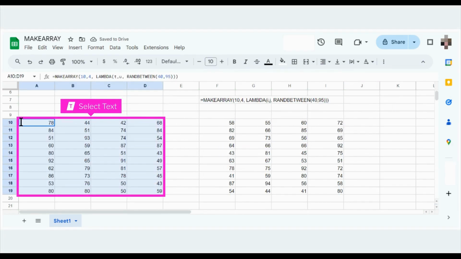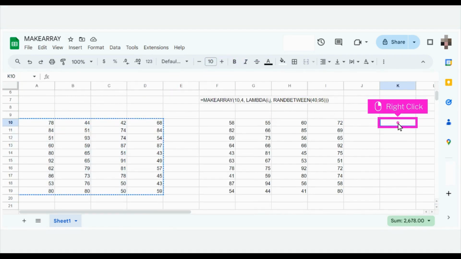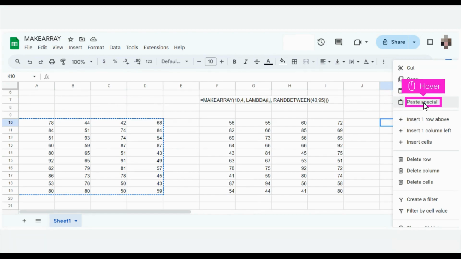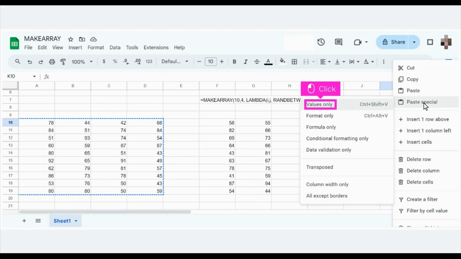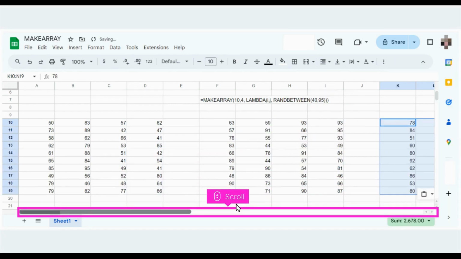To keep an array of randomly generated numbers, select the cells with the data you want to keep. Right-click in the selected cells. Click Copy. With that data in your clipboard, right-click into any cell. With your mouse, hover over Paste Special. Click Values Only. Scroll over to see the static data you just pasted.